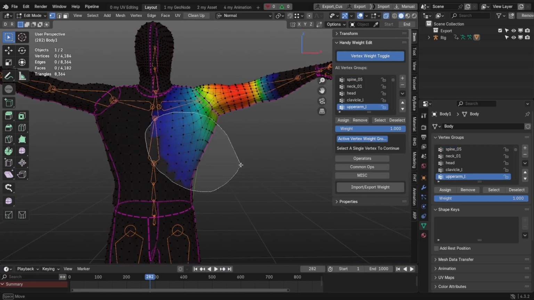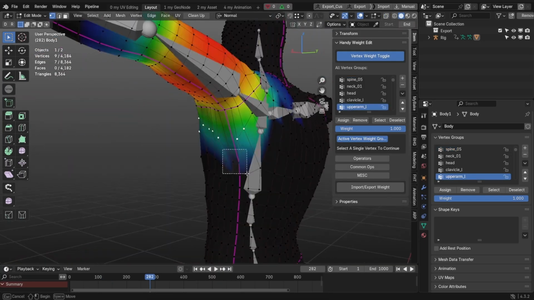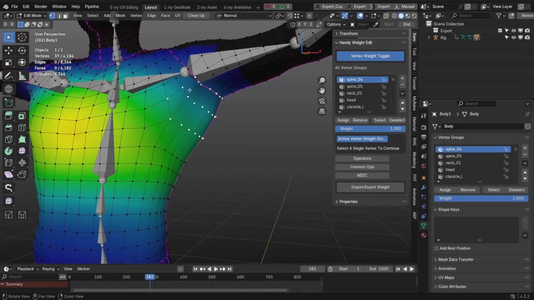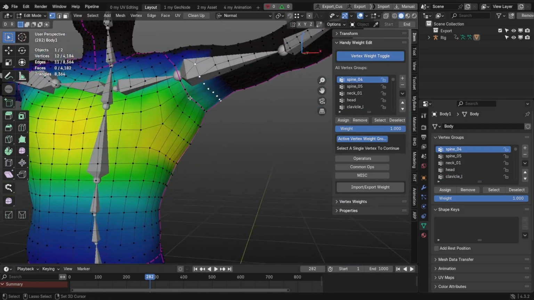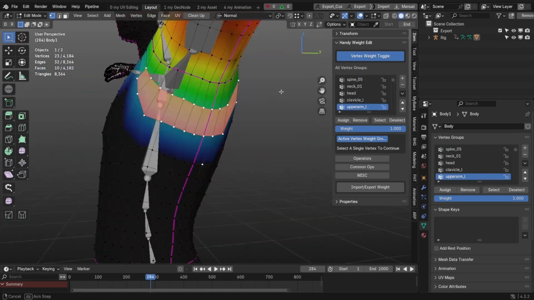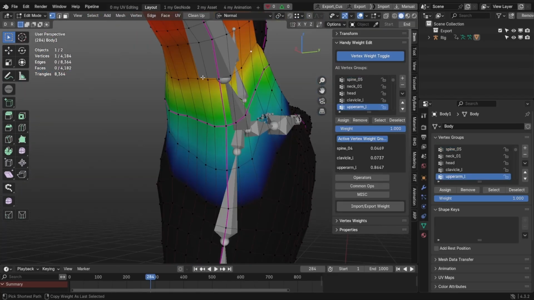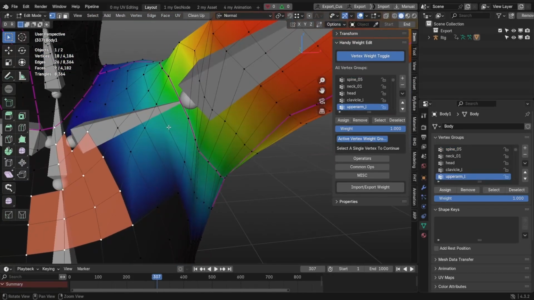Take shoulder for example. I think the upper arm has too much influence in the torso, so select some vertices and reduce weight with gradient method. Switch between upper arm bone, shoulder bone and spine bone to adjust the weight till you get reasonable deformation.